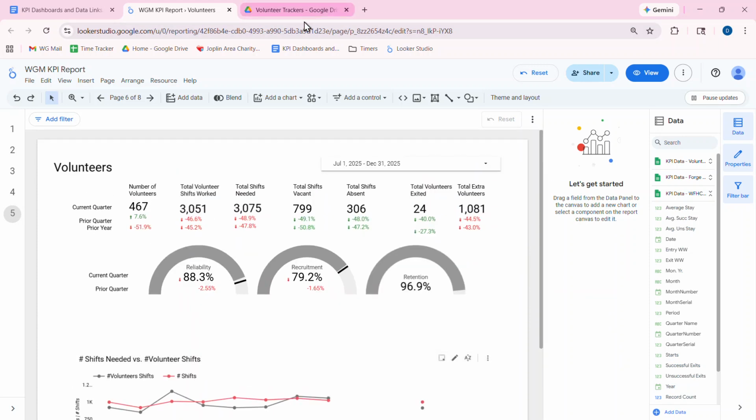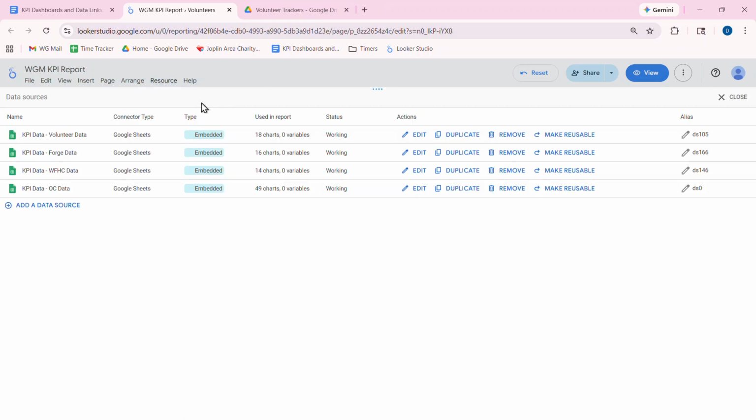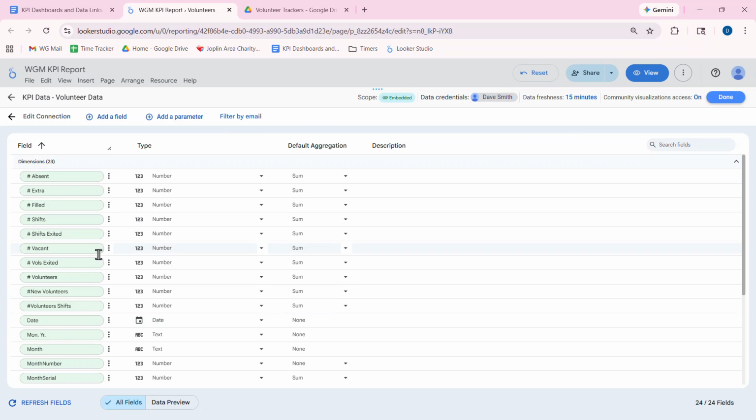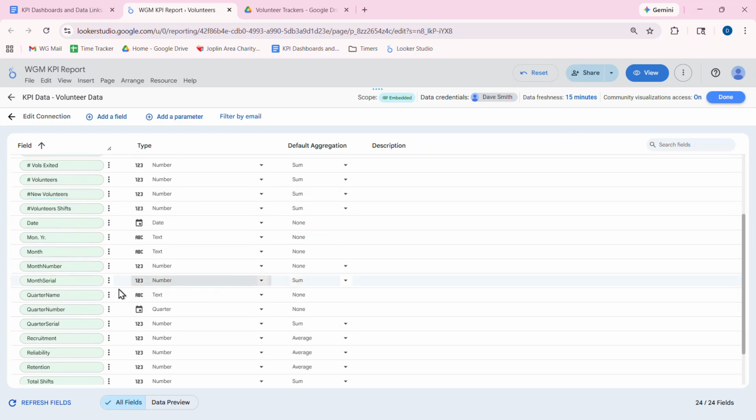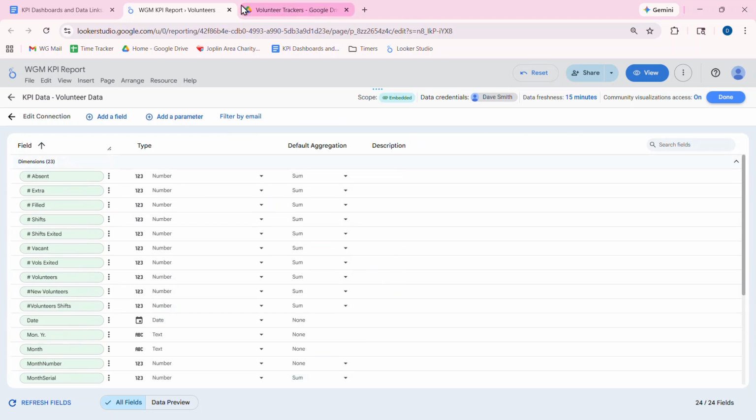So basically what we did, we went in and looked at errors, a lot of them, like in this case, for some reason, number of shifts disappeared. We added that back. We went into the resource and looked at volunteer data and saw there was an issue. We didn't have the new volunteers. We updated it and now we have something to work with.